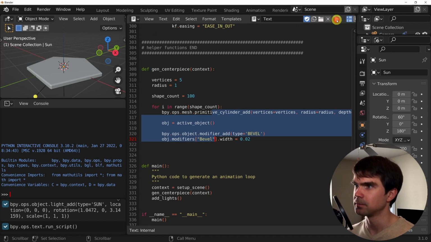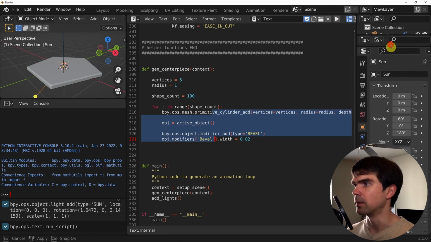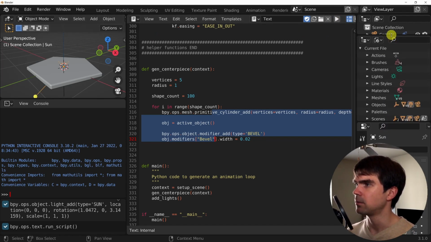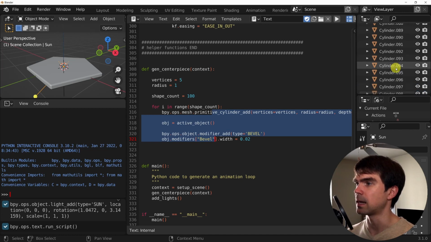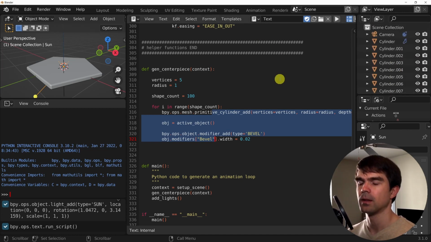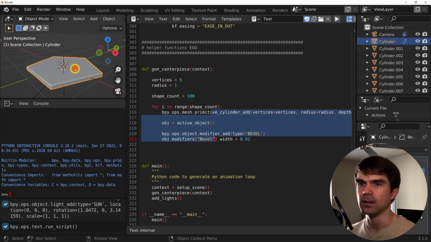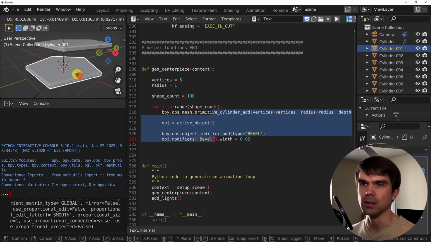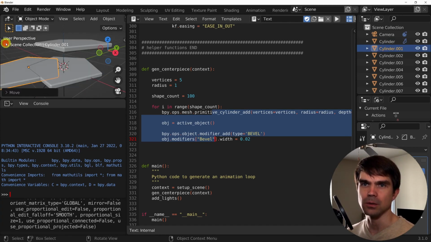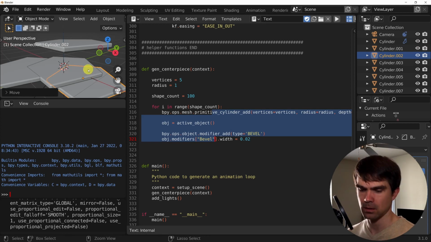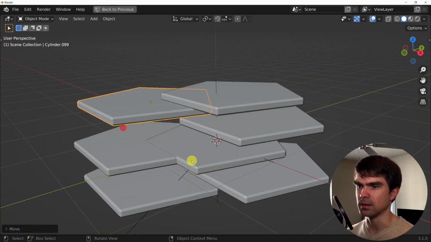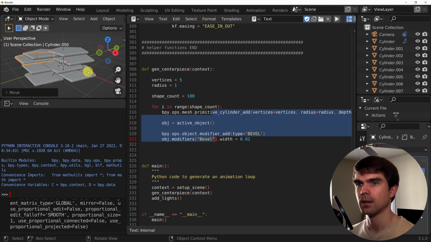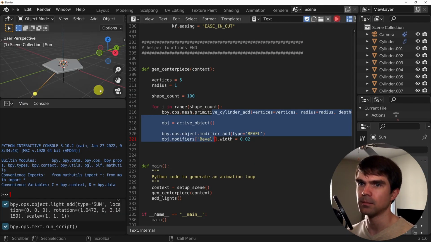Let's do that. So I ran that script, and if you look into the outliner, you can see that we have a lot of cylinders and exactly 100 of them. All right, and you can just move these right here. I'm gonna actually close this so it doesn't get in the way. Right, so you can see they're all in the same place. All right, so let's rerun that and clean it up.